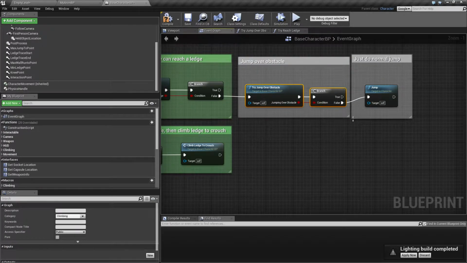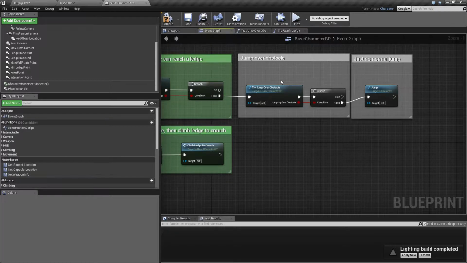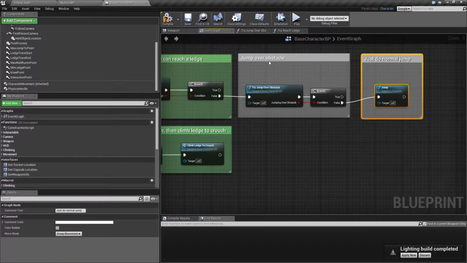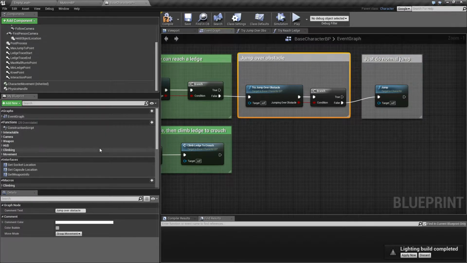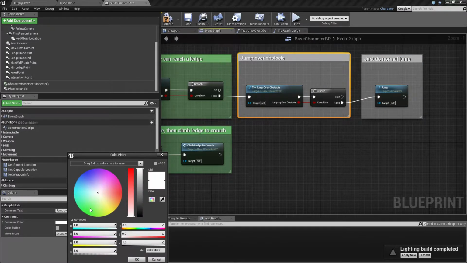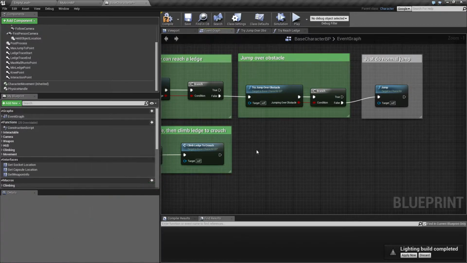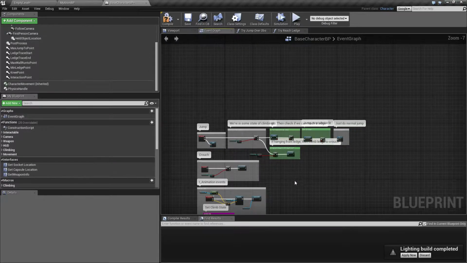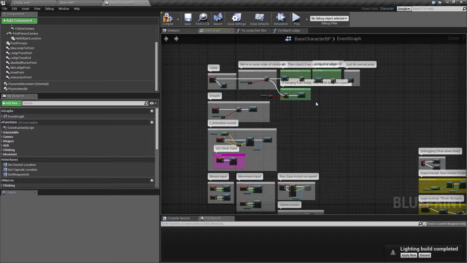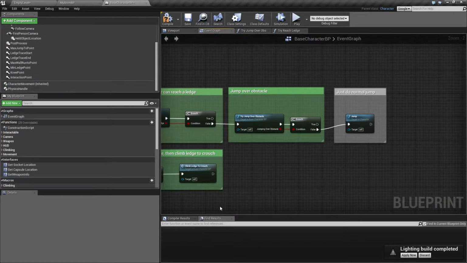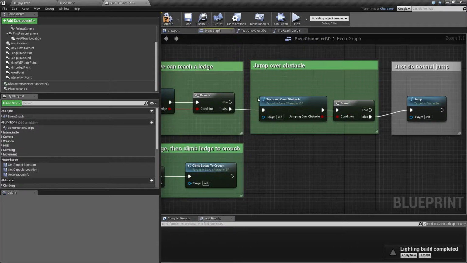I like to make these comments and color code them, so I know that these bits are important, or in this case the green tells me that they are related. So let's see if I can find something similar to the other ones. Okay, so when I look at this, I know all my acrobatics stuff I've implemented so far is the green stuff.